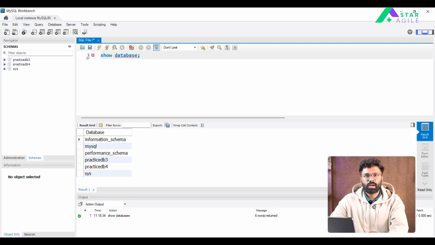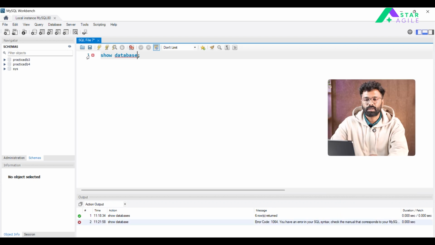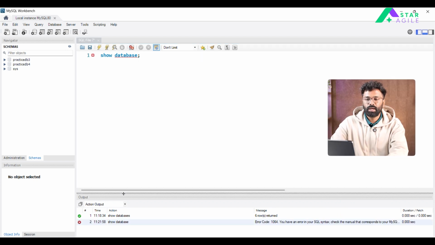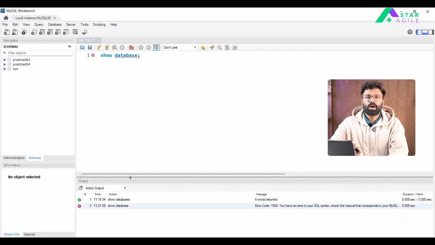Still, after this warning, if you execute this command, let's say I do Control Enter here. What happens now? You can clearly see the execution output, what is happening with that command, in the action output. At the complete bottom, you can see something called action output. Initially, for the first time, I executed a command called show databases, for which it is showing a green tick mark and 6 rows returned in the message.